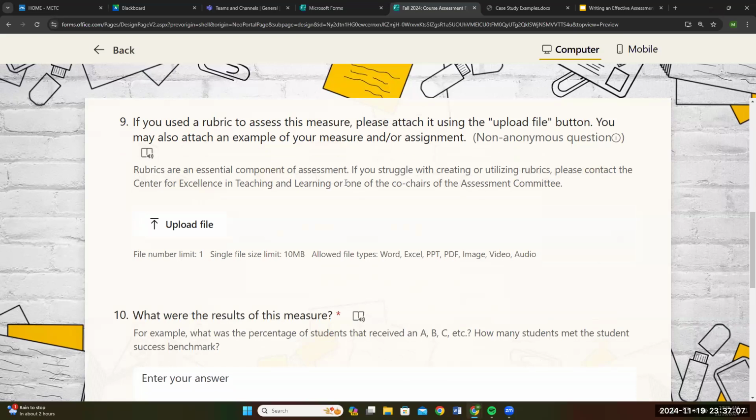And again, while it did say previously, rubrics are going to be required, the assessment committee has kind of changed their stance on that. Not everybody is going to use an assignment that requires that specific kind of metric. So if you have a rubric, you will attach it. Rubrics are great, but if you're working with an exam, that is okay.